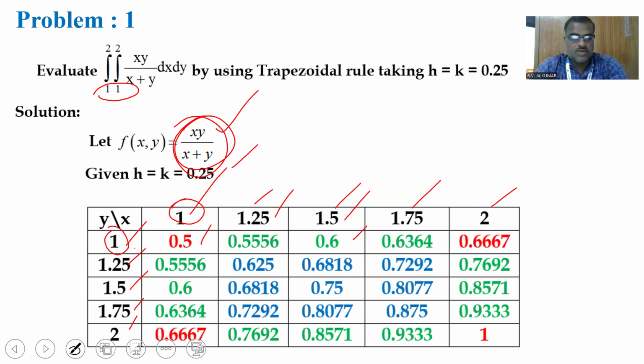We have to identify all the values. And here totally we have 5 rows: 1, 2, 3, 4, 5. At the same time, we have 5 columns: 1, 2, 3, 4, 5. It may not be equal, so it may be a rectangular array. We can get it based on the values of h and k and the lower and upper limit values of x and y. So it may not be square, it may be a rectangular box.